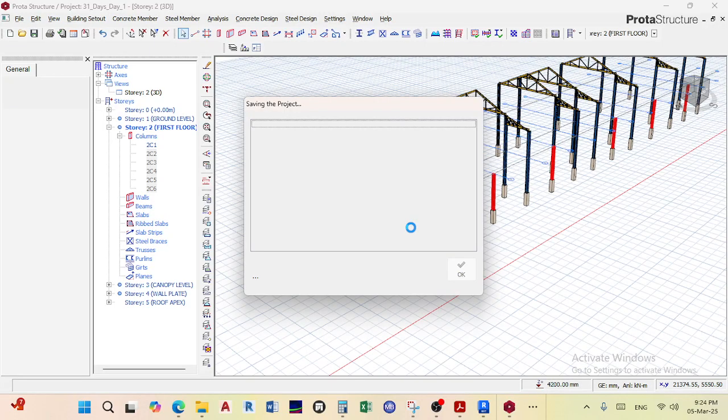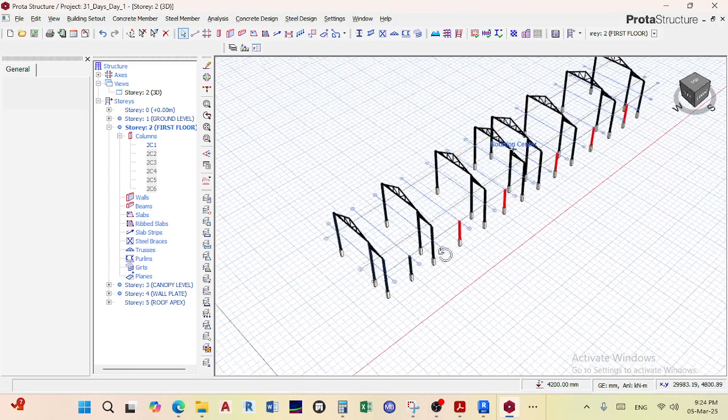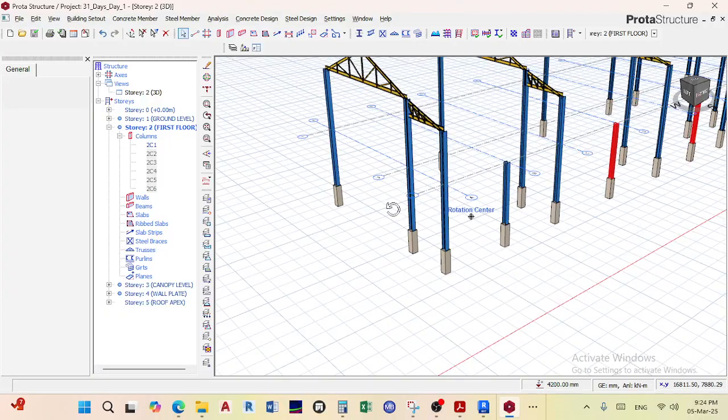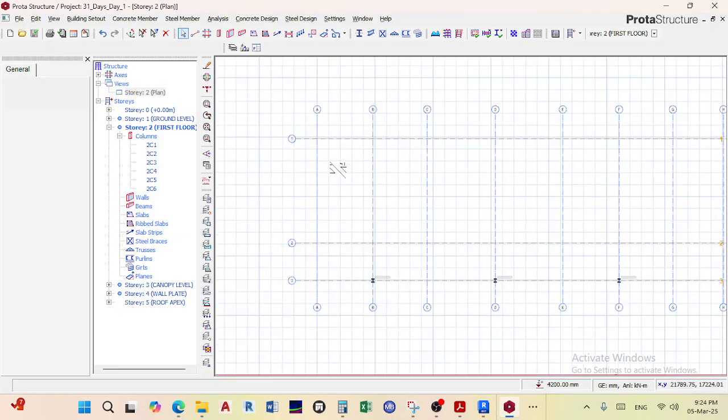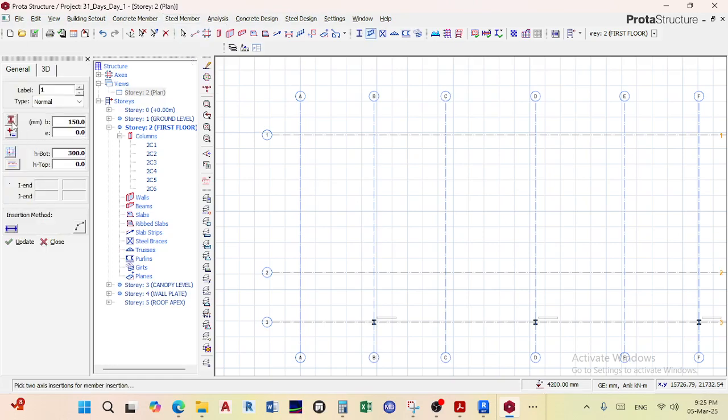And then what we can do is we can place the beams on the first floor, the edge beams and also some of the tributary beams. Okay, so we go into the plan view, then go to steel member, steel beam. You select the section.